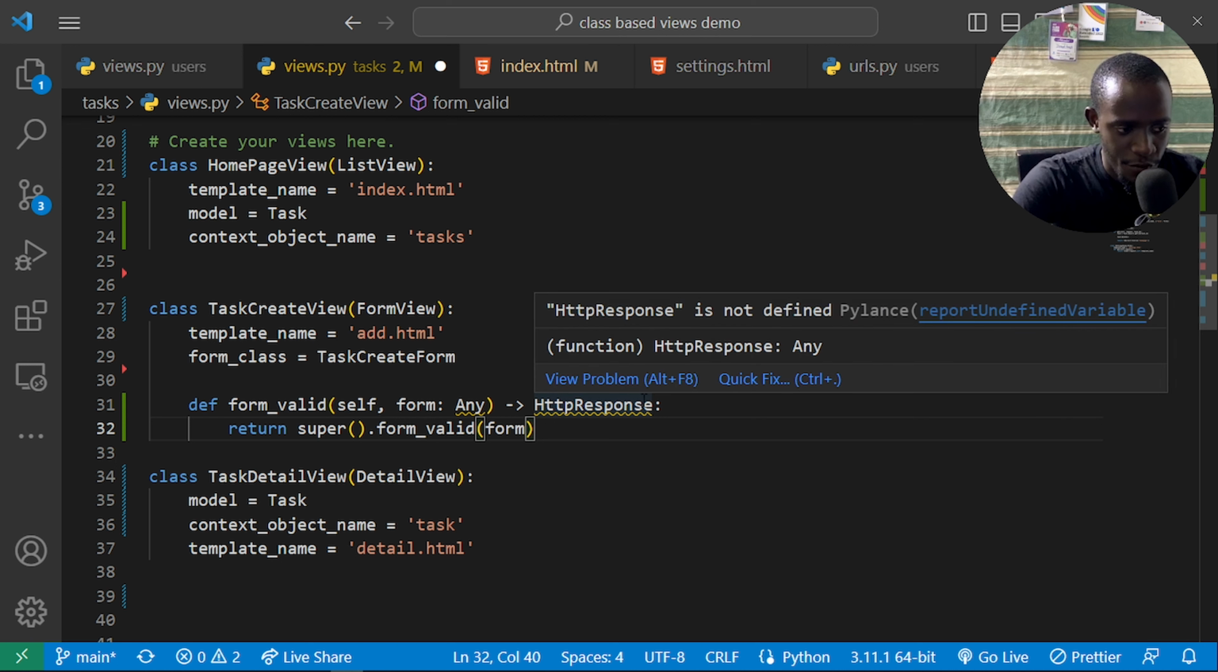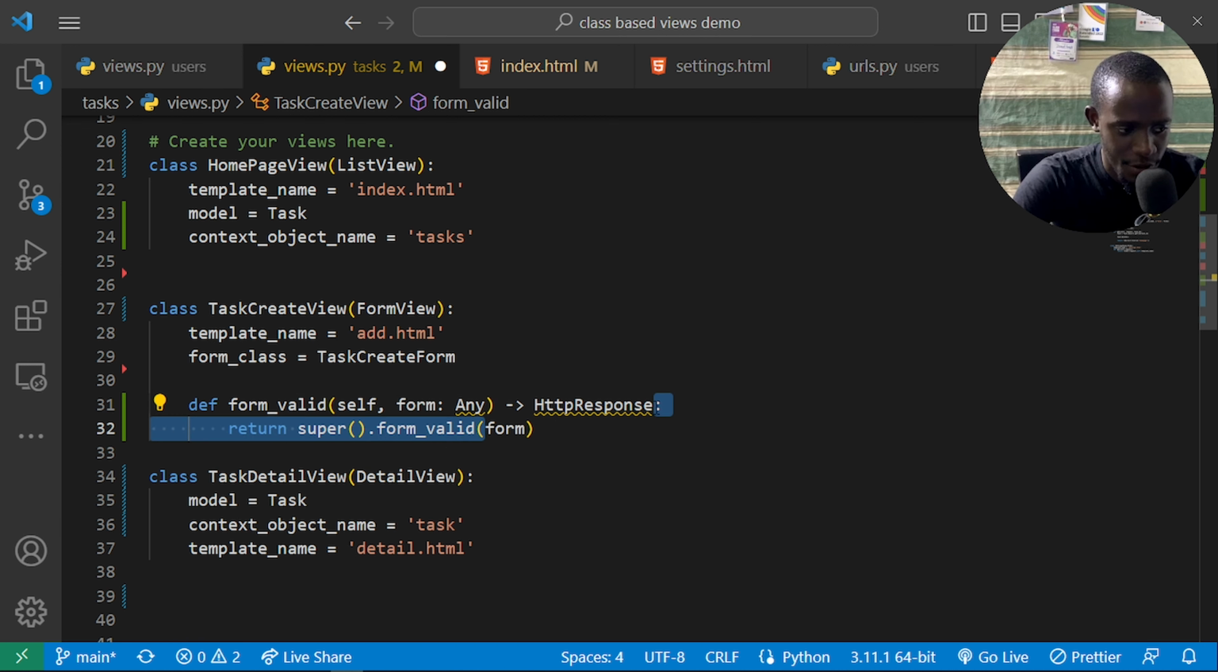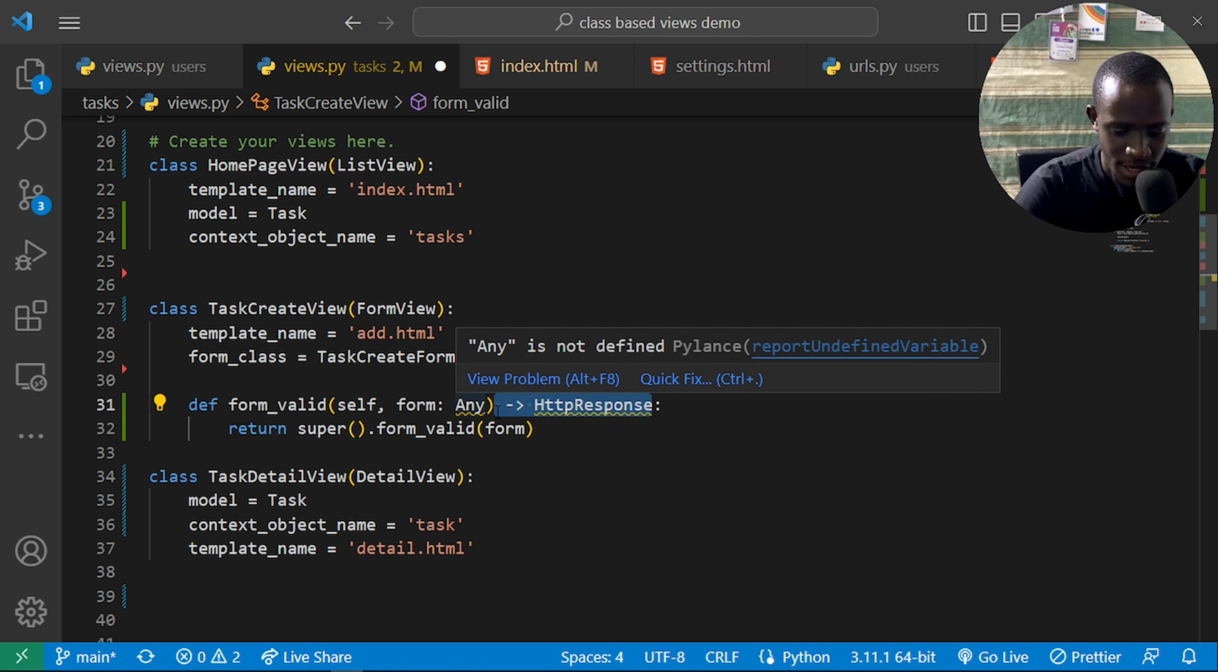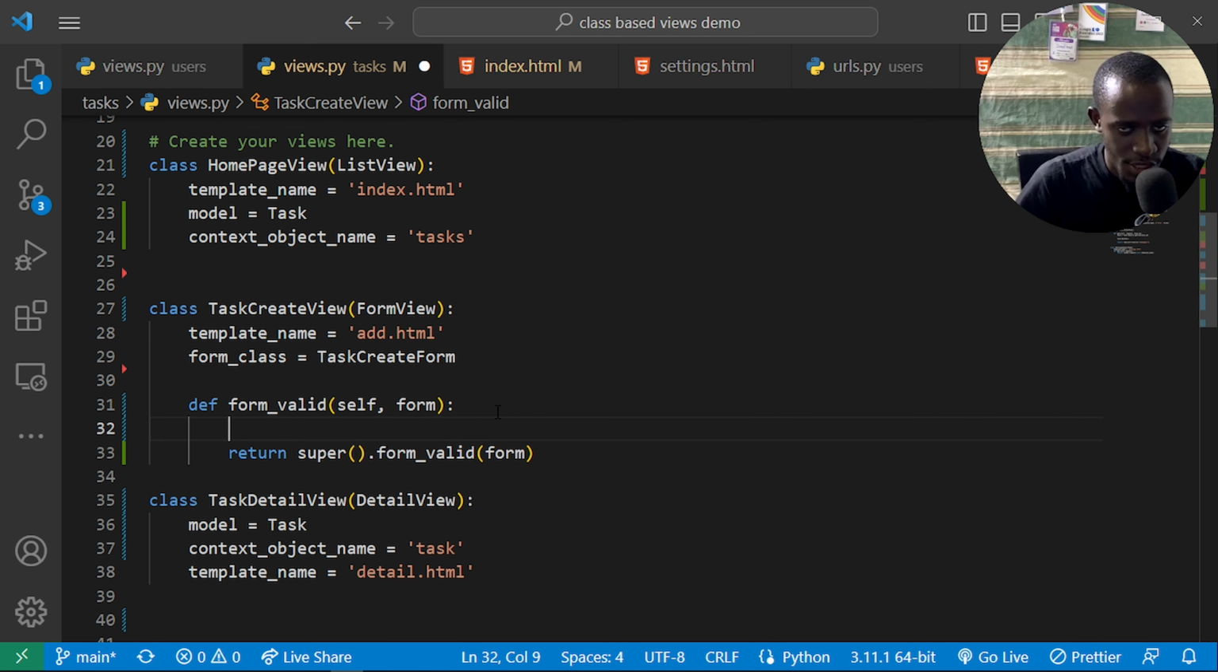So I'm going to remove all these type hints, and then actually let me correct this. I'll remove the type hints and then I'll also get rid of this. So what we need to do is to save the form and redirect to a specific URL. In case we have sent a valid form, it will do exactly that. And in case we do not provide a valid form, then we shall re-render the form with validation errors.